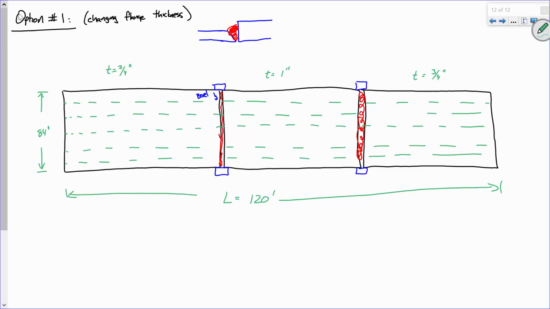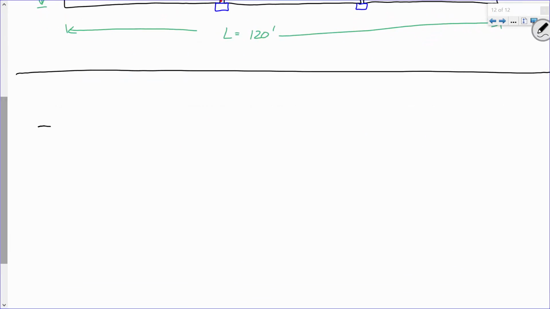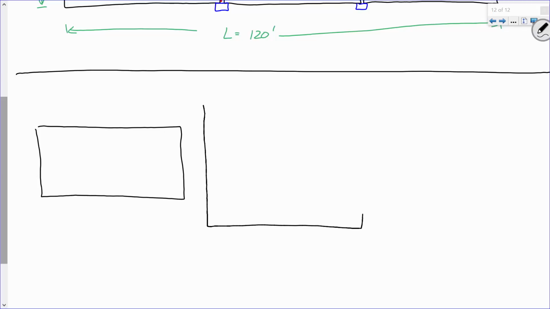Simple, right? Now, here's what happens if you change the width, okay? You start out with a plate like this, but the center, if you're changing the width instead of the thickness, that means it's got to get wider, right? So that means you got to start out with a much wider plate. Maybe this is 84 inches, and now you're dealing with a 96 inch, right? Sound good? All right, and then you're going to have another 84.